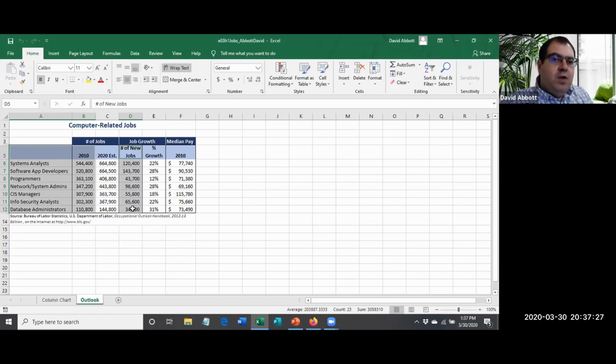By holding down the Control key, it allows you to choose columns in your worksheet that are not adjacent to each other. Okay. And so then what I need to do is go up here to the Insert tab.